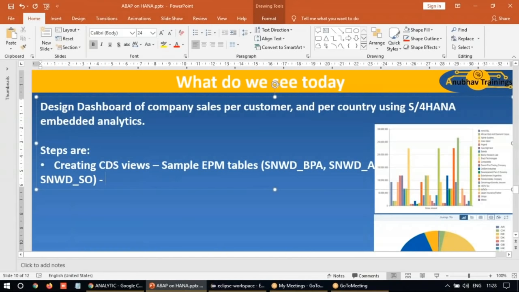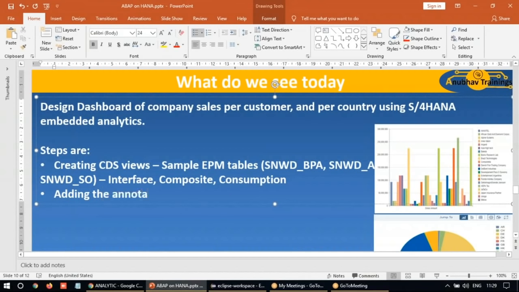The first one will be an interface view for the business partner and the address data. Then we will be creating a composite view to join the business partner data with the transaction data, the sales order data. And finally, we will be creating a consumption view to expose this data out to our S/4HANA embedded analytics. That will be step number one. Then in step number two, I will be adding the annotations to our view to make this data visible to the S/4HANA embedded analytics.